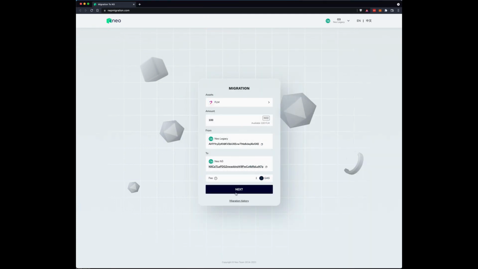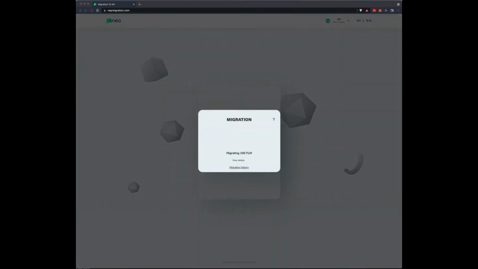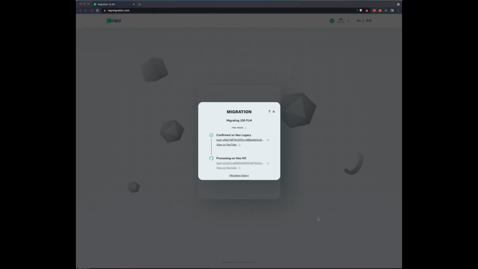And then it's going to give me next. It's going to cost me 1 gas. That's why we had to leave some gas in there. We're going to say next. Next. I need to go in and sign this on my ledger. Okay, it's migrating. This one probably took about 15 minutes or so.